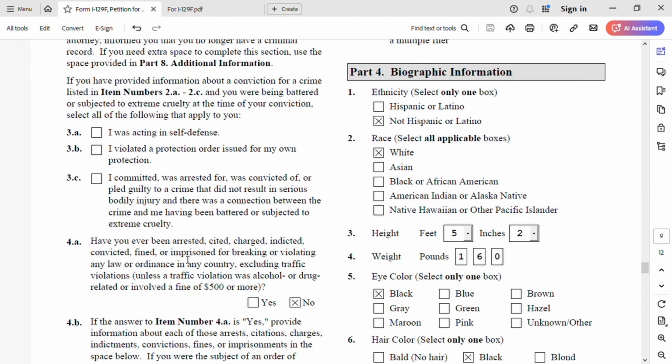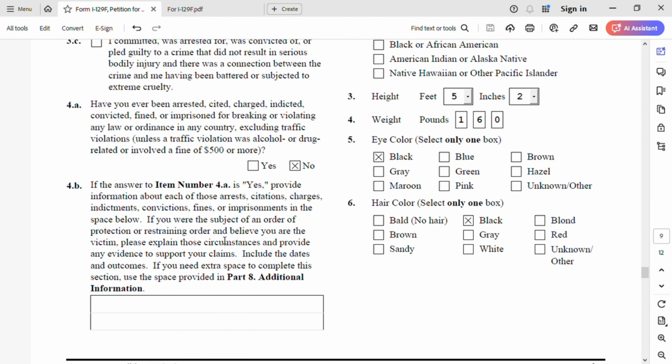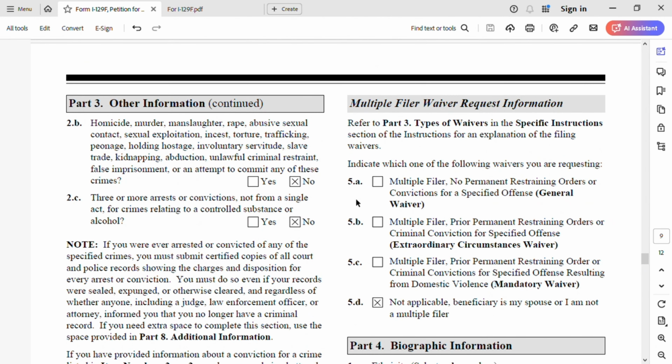Then we're gonna go right in my case for A, in my case is no. For B, if you answered yes, you're gonna provide this information right here. So multiple filer waiver request information. The one that applied for me is 5D, not applicable. Beneficiary is my spouse, or I am not a multiple filer.